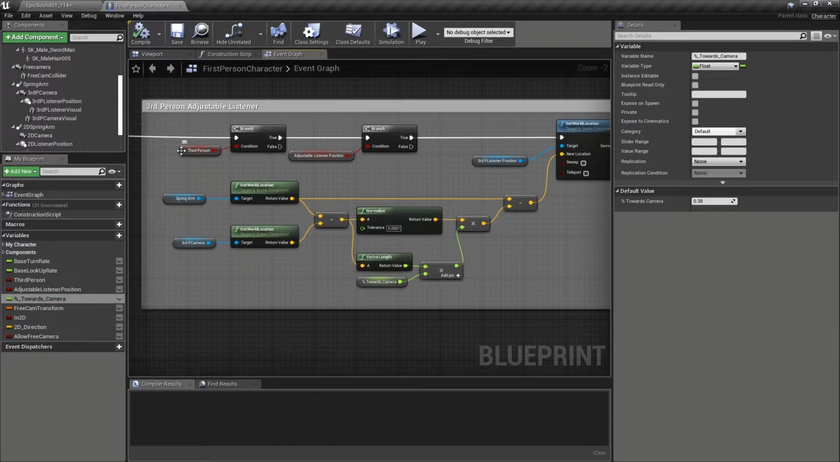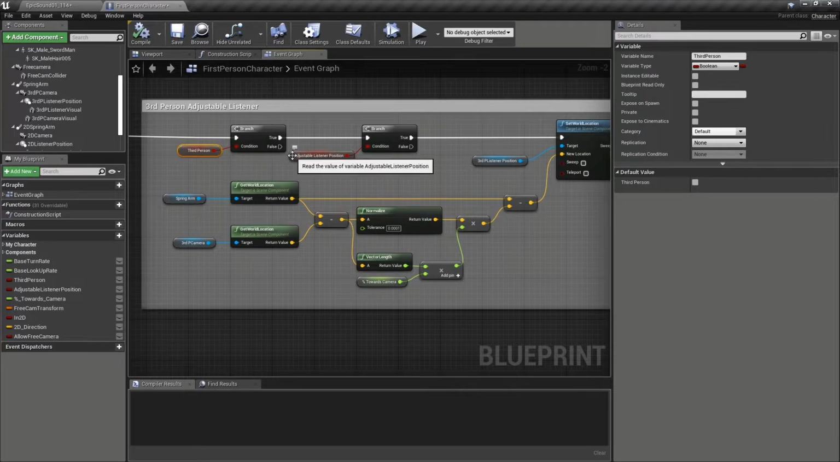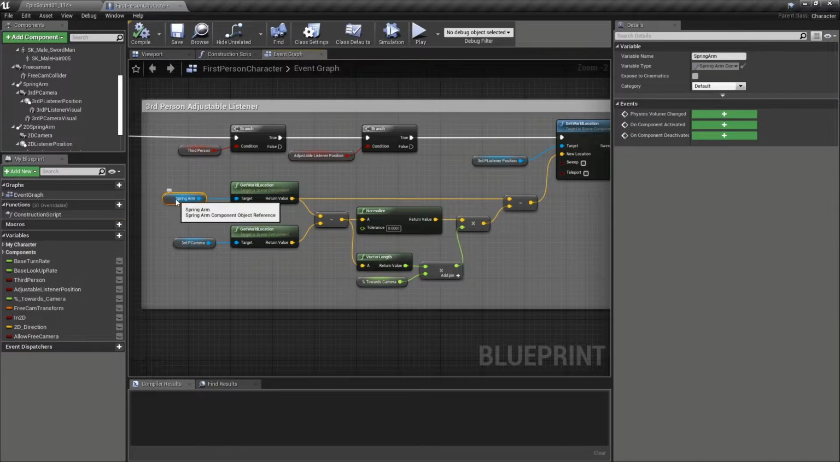If we're in third person mode and the adjustable listener position Boolean is true, then what we do is we get the spring arm origin location, which in this case is near to the player, and the third person camera location, where the camera currently is on the other end of the spring arm. Then we use the percentage towards camera to multiply this vector length, and so effectively move the third person listener position along that line between the spring arm origin and the camera.